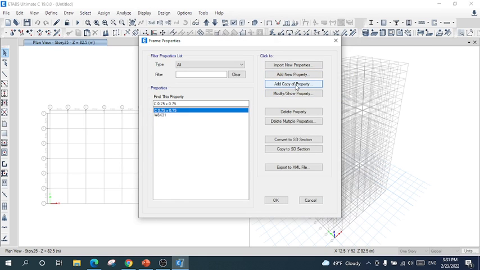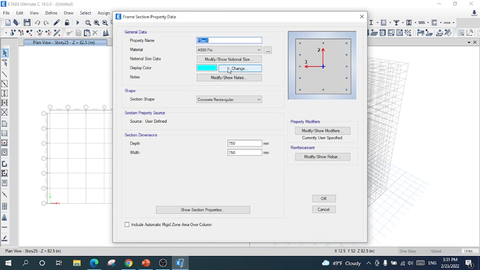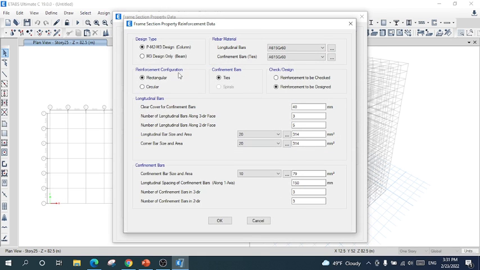Okay, add copy of material property. I will give a name here, column 0.60 by 0.60. I will use the same material. I will just change the section dimension to 600 millimeters and 600 millimeters. So this will be a column, not a beam. The same material will be used, and let's see if the software provides the suitable rebar for these.